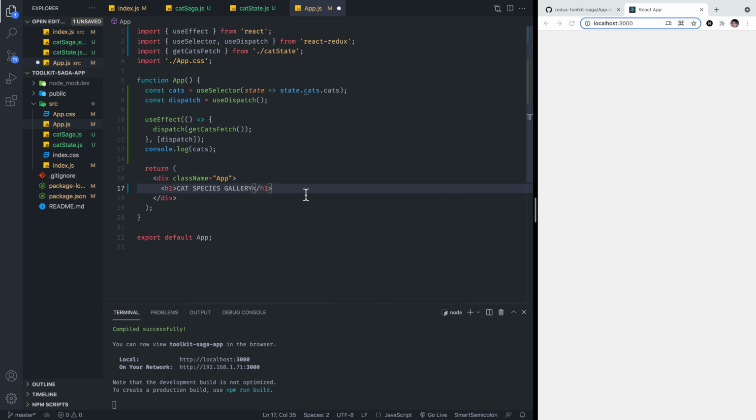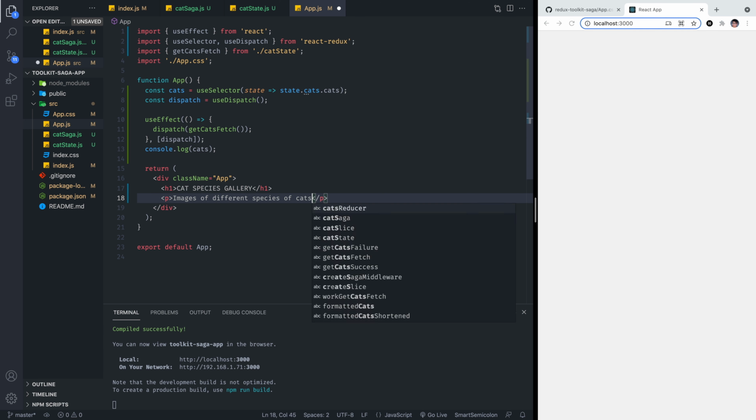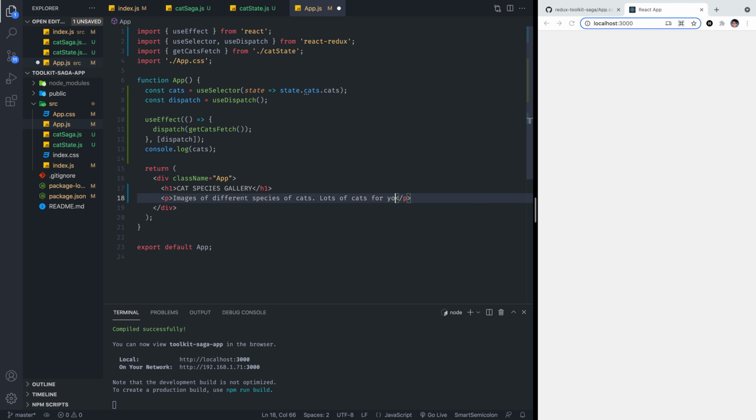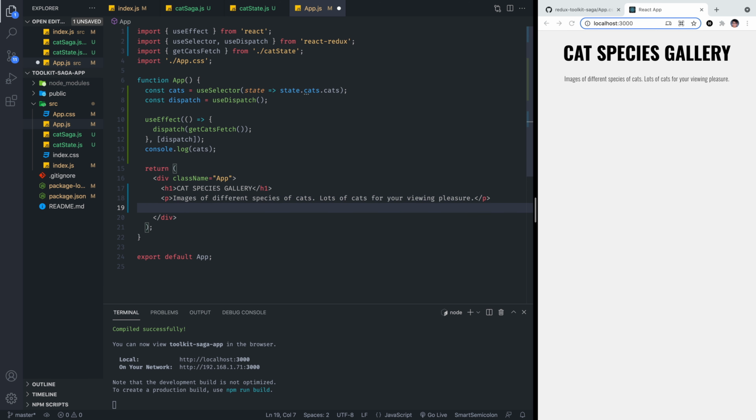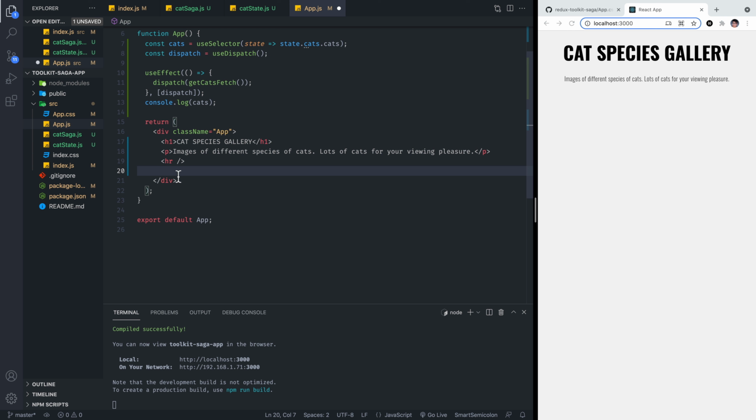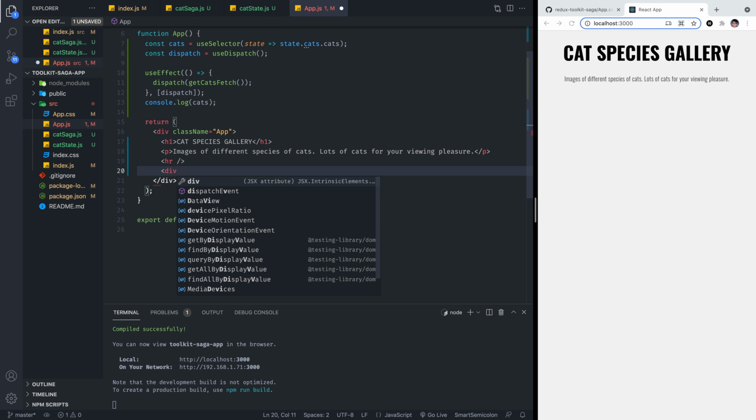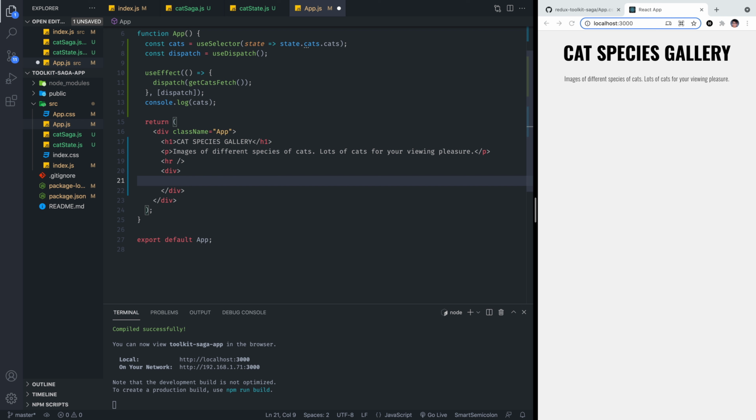And we're going to add a paragraph tag, images of different species of cats, lots of cats for your viewing pleasure. Save that, and you can see we already started writing it. We have our styling already there, so we don't have to worry about that. I'm going to add a horizontal tag, and then we're going to create a div, and we're going to pass it a class name of gallery.